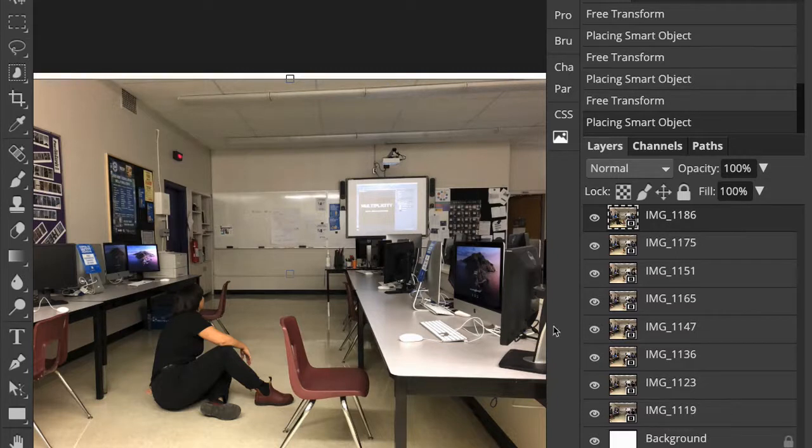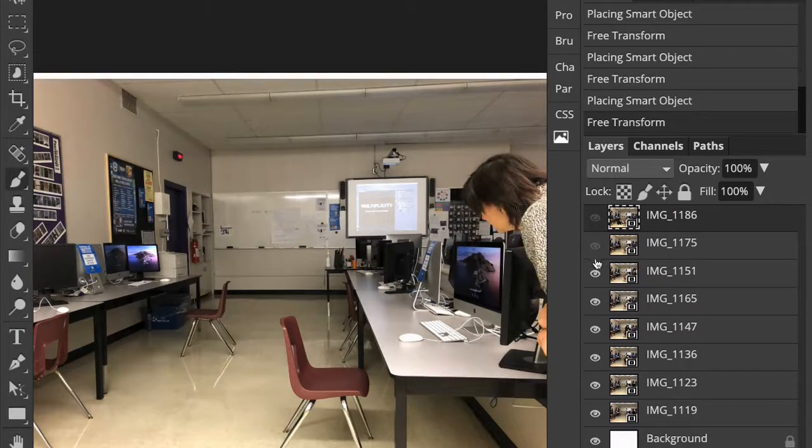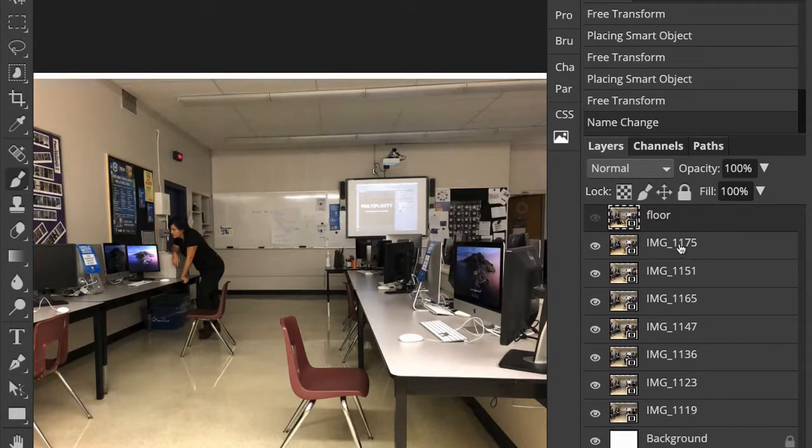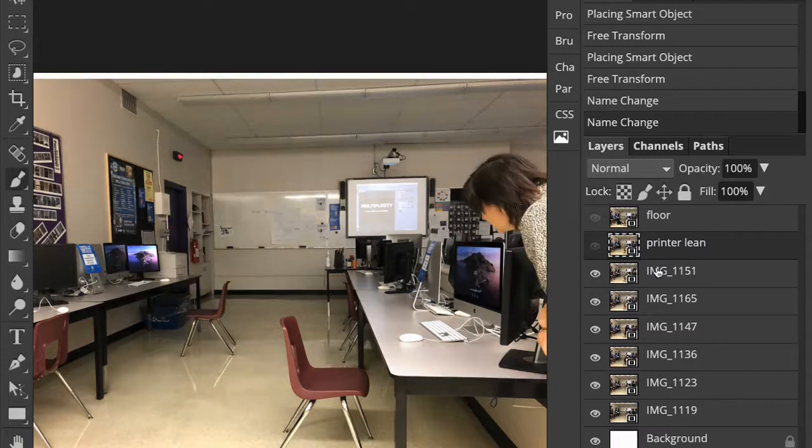All right, you can see now they all come in as an individual layer. You're only going to see one at a time because of course they line up identically on top of each other, so one hides the next one. So the first thing I'm going to suggest is that you not leave it as the image number. Let's double click and rename this. So this I'm going to call floor. Now I'm going to hide it so I can see what the next one is. This one I'll call printer lean. This one here, I'm peeking.